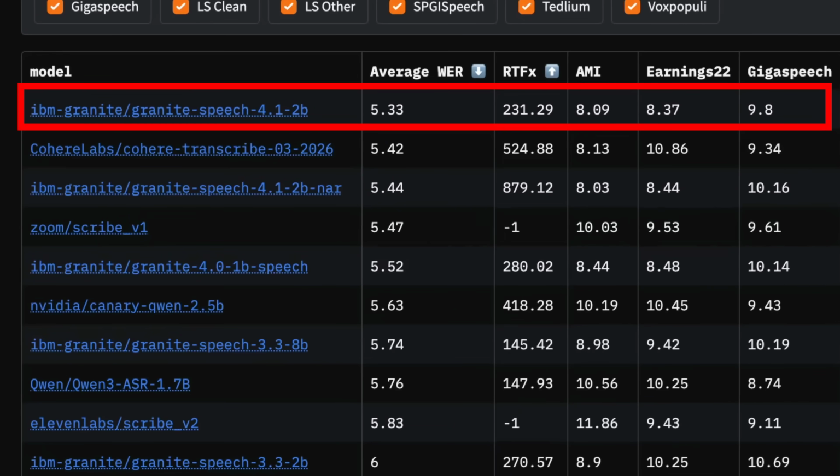Now, this model is at the top of the leaderboard with a word error rate of 5.33, meaning that it's basically getting around 95% of the words accurate across a variety of different tasks and datasets. While often you'll see really low error rates on things like LibriSpeech, etc., they often don't translate into real-world use. So this average word error rate here is actually a better guide to how the model's probably going to perform in the wild.